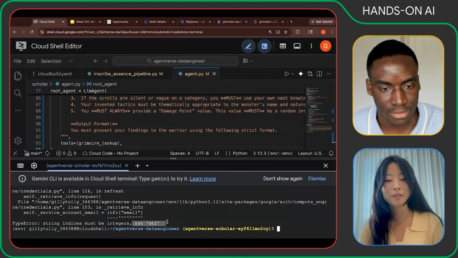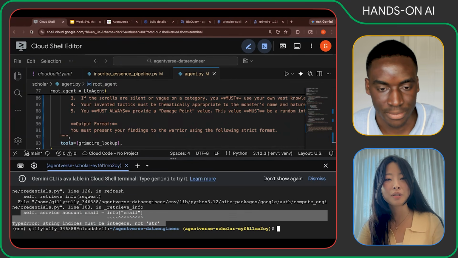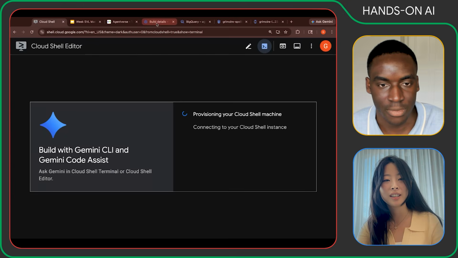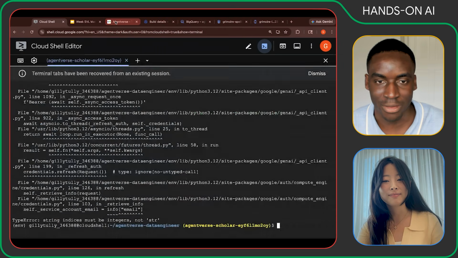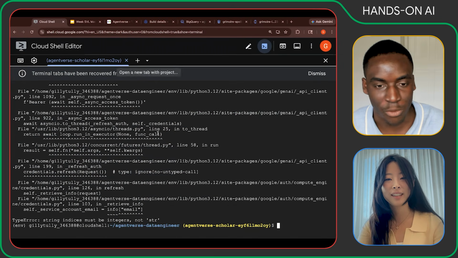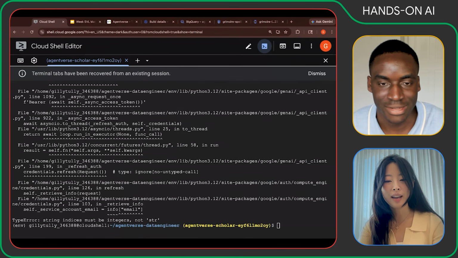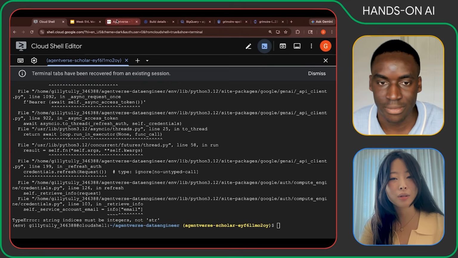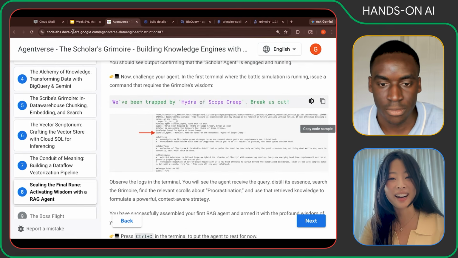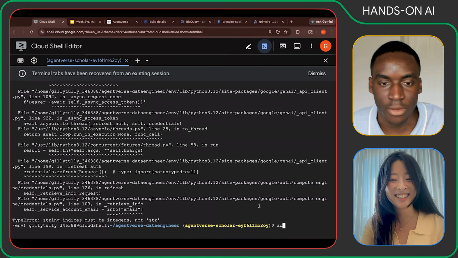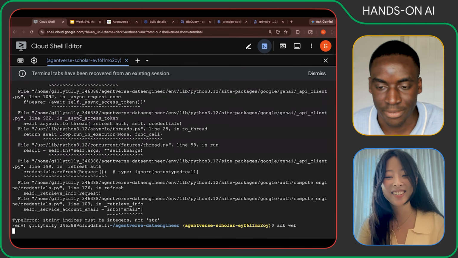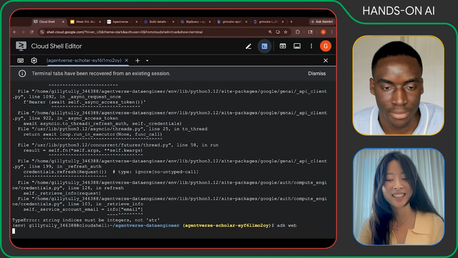Okay, if you see this error, that probably means you need to refresh your page. It's a good error to get. Well, it's not a good one, but I'm happy that we got it. Whenever you see that error, it just means you have to refresh because your terminal lost authentication status. Actually, I want to give ADK web a try, so that we can see the process. Sure. Let's give it a try.